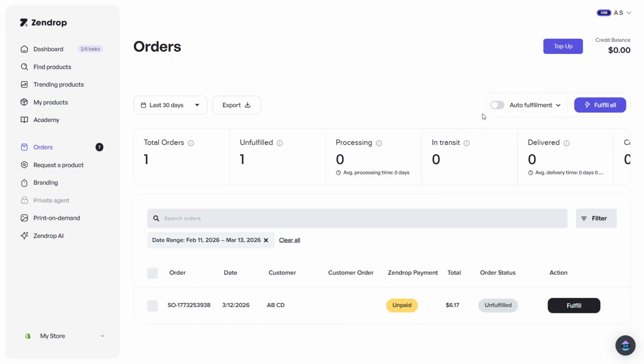Look toward the top right corner of the Orders page. You should see an option for auto fulfillment with a toggle switch next to it. Go ahead and switch that toggle on. Turning this on tells Zendrop that you want the system to start handling the fulfillment process for you.